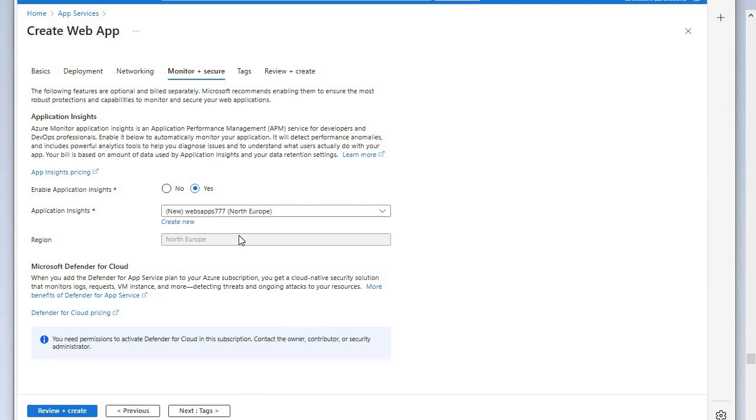Okay, nothing is needed here. Let it be default. Enable application inside, it is yes. Okay, then we'll go for North Europe. We cannot change the default. We can say just tag not needed. We can say review plus create.